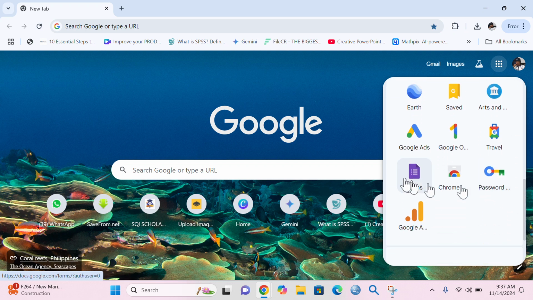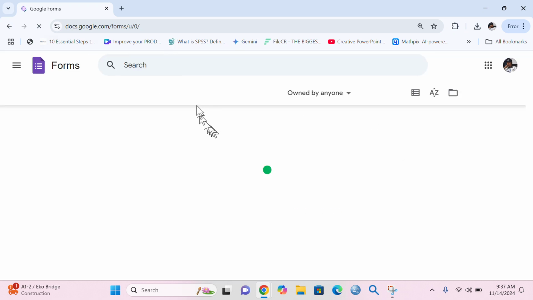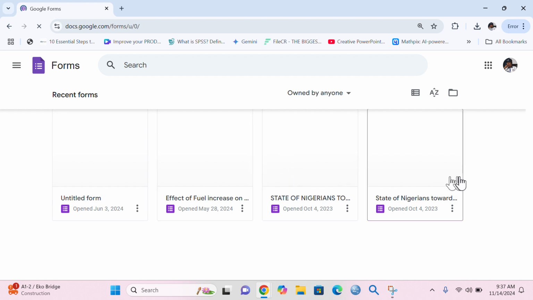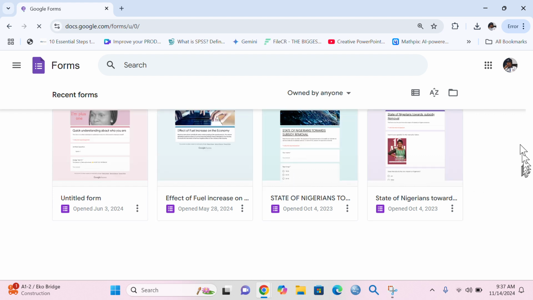Google Form. You scroll down and click on this form. Okay, it's loading. I've created many forms with it. Many forms are created with it. So now I want to create a new one.